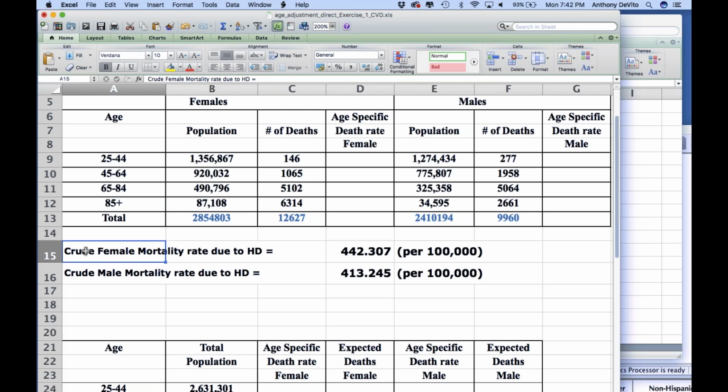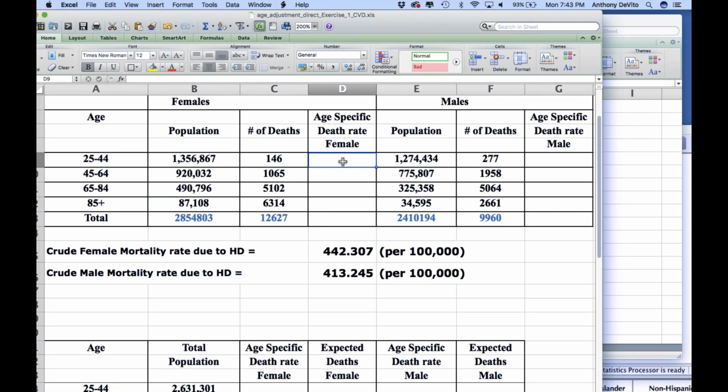So to really understand this data, we now have to adjust it. We have to standardize this data and take out that confounding factor of the differences in the distribution of population by age. Okay, so how are we going to do that? Well, first thing we're going to do is calculate age-specific death rates for each of these groups. So this is going to be equal to 146 divided by the population. That's the rate at which women are dying in that age group. I'm going to copy it down and do it for all the other age groups.